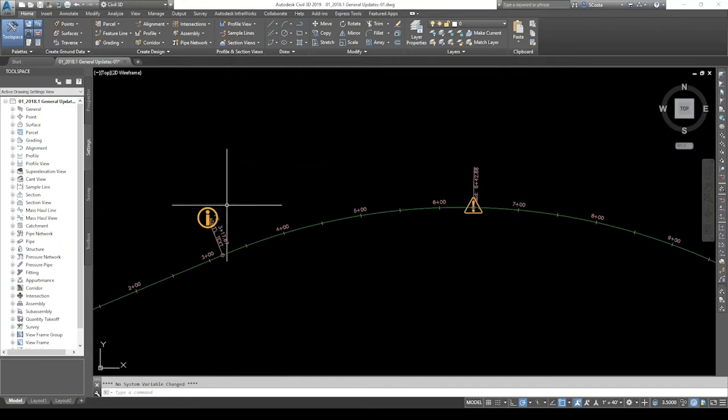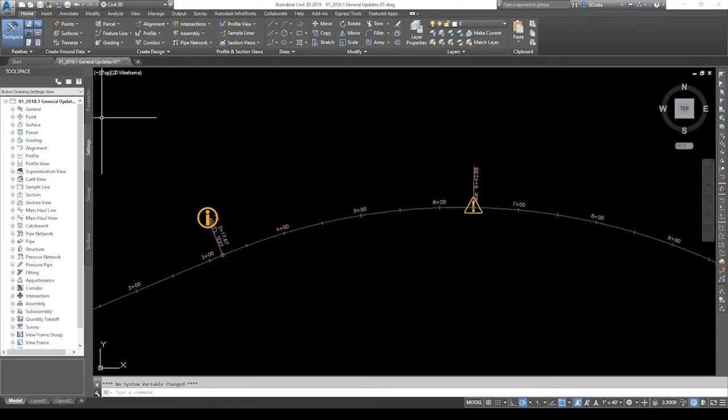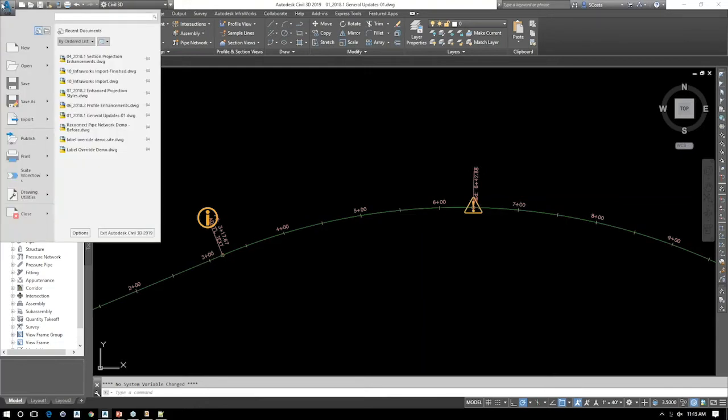So in the case of this text over here, you can see that as I hover over the text, I'm getting information that the text has been overridden. As I hover over this particular symbol, it will indicate that the minimum radius is violated based on the design speed. Now, in older versions of Civil 3D, and you're going to see me do this quite often, I'll point out what the change was, right?